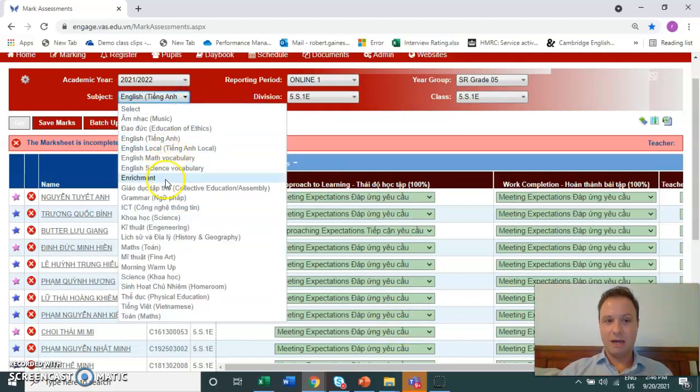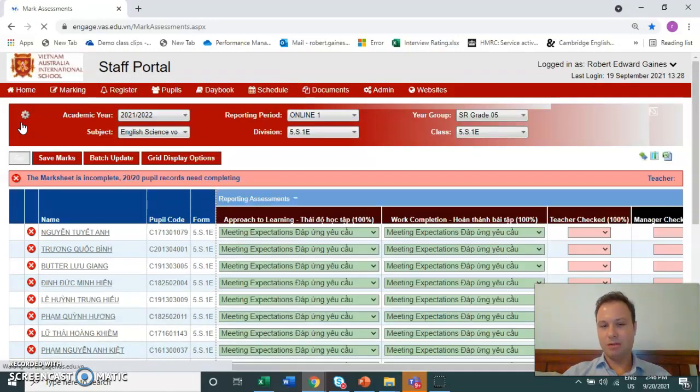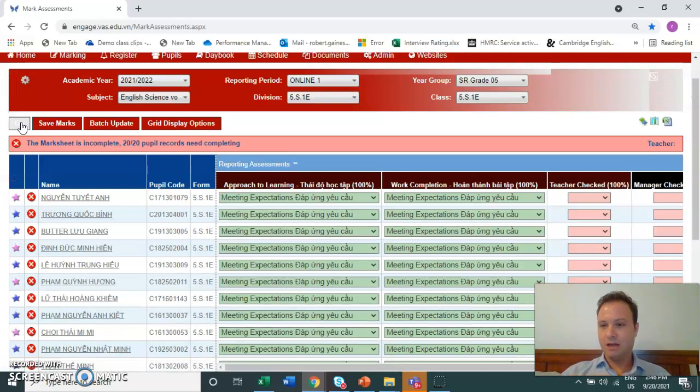So for me, I'm going to go on to English Science Vocabulary, because this is a CEP class. And as this is online, probably most of mine will be very, very similar to what I've put in here. So I'm going to do the same things again, batch update, teacher checked, and then save, and that will be 5.1 done. Good stuff. Thank you.